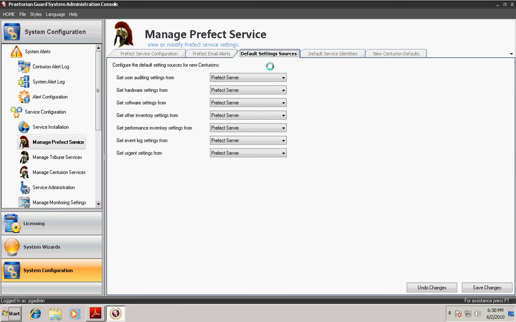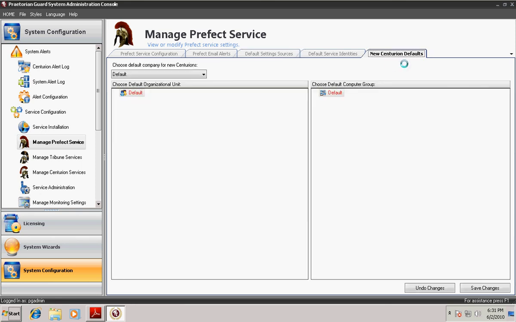You can take the more advanced course to learn how these interrelate with each other and how granular you can get with the product. On the new Centurion Defaults tab, we'll accept the existing defaults which are already populated in the system. These are populated in the system just to aid in quick setup of the system. Now we'll save our changes and move to the Tribune services.